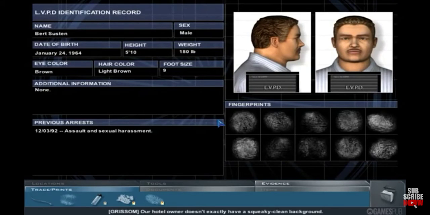Our hotel owner doesn't exactly have a squeaky clean background, although 10 years can change a person.